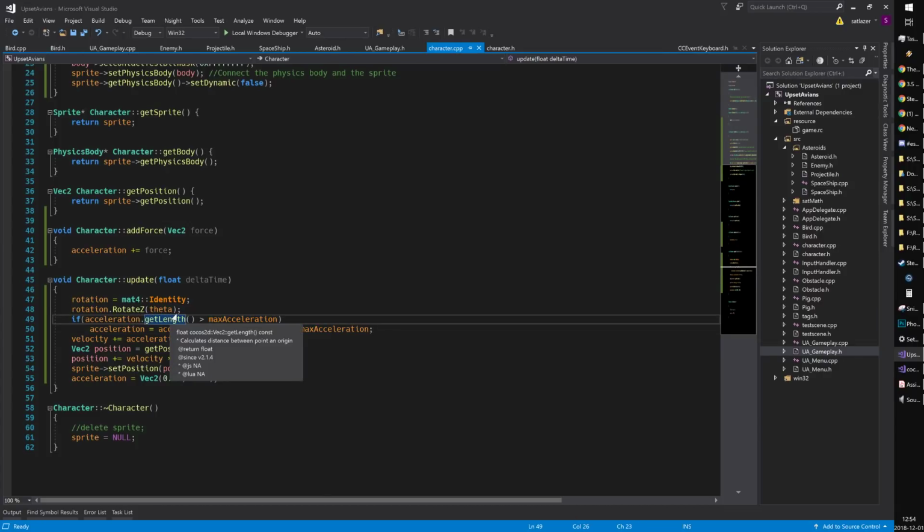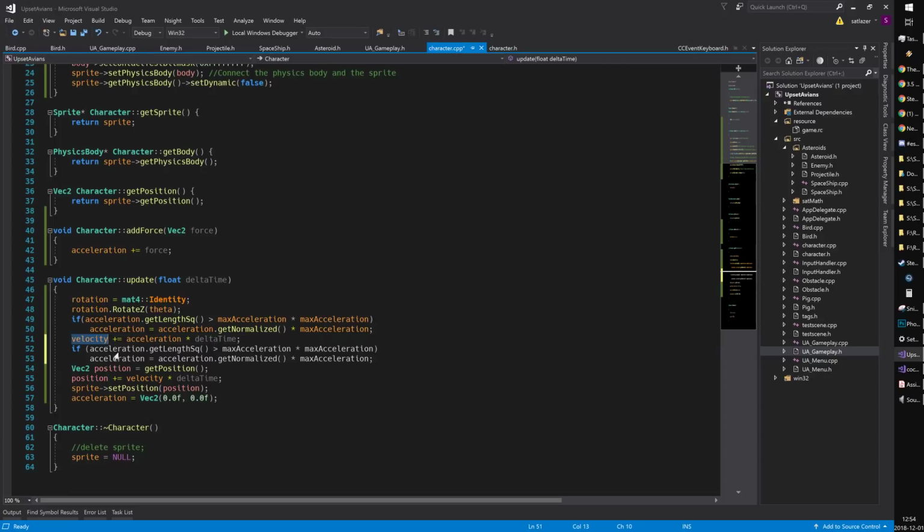And so here's also another optimization you can do. The get length function uses square root, and so that's a slow function. So if we get the square of the length, which means that we don't actually have to call that square root function, and get the square of the max acceleration, that'll actually be a lot faster than checking if the length is greater than the max acceleration. And so we have this for acceleration, and we can also do this for velocity. It's the exact same code, just changing the variable around so that it's velocity instead.